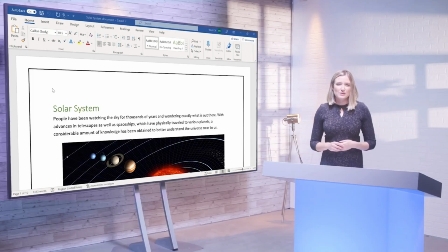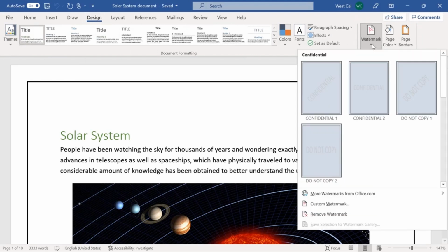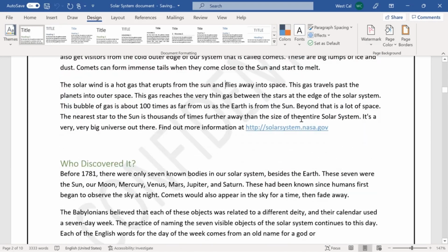The first step Grace will take is to navigate to the Design tab. Then click Watermark on the right-hand side. A drop-down menu opens showing the quick options available to select. To apply, simply click the watermark that you want. As you'll notice, the watermark is applied to every page in the document.